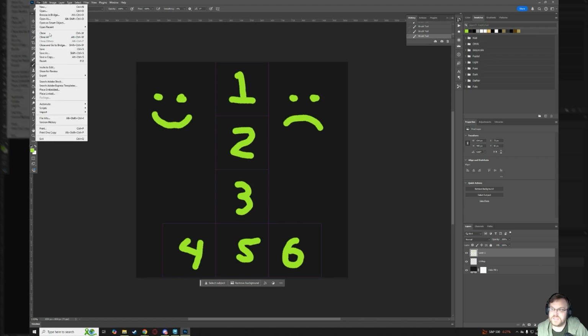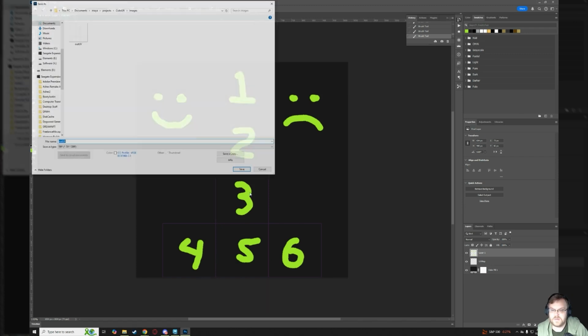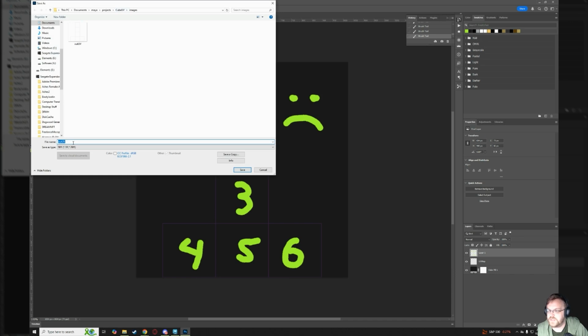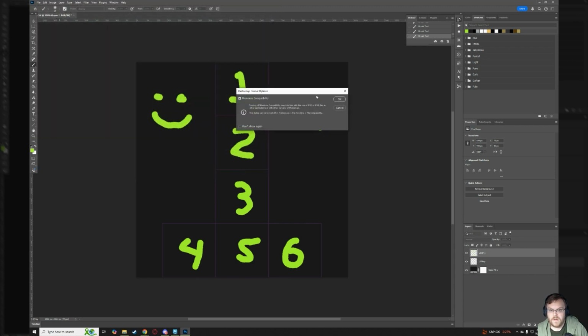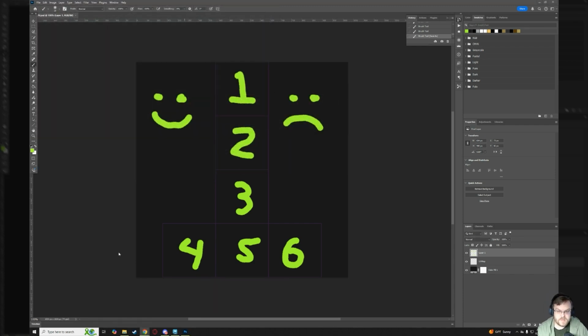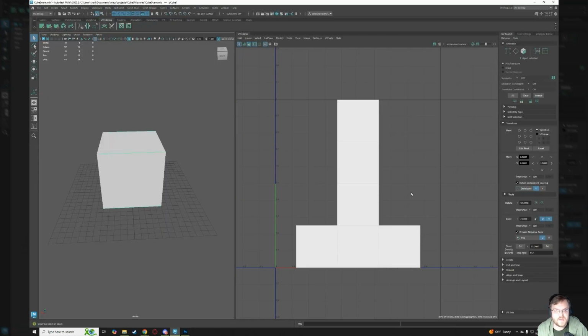But if we were to save this as, and we'll save this in images as well, and we'll call this cube UV, and we will make it a Photoshop document, a PSD, and click OK. Okay, so now that we have our Photoshop file saved up, we can go back over to our scene in Maya.